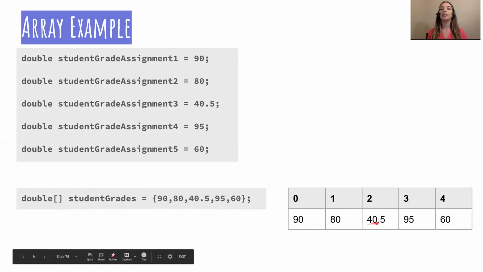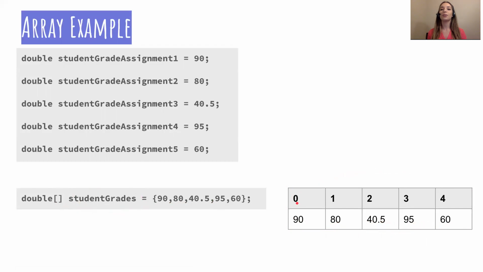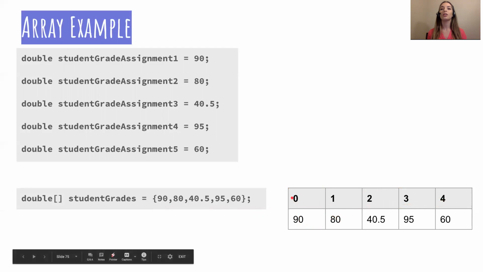We have the 90, the 80, the 40.5, the 95, and the 60. Each one of these scores is going to be indexed by a number up here. The way indexing works is that it always starts at 0 and goes on. So although we have 5 elements, it's going to index from 0 to 4. Basically the indexes uniquely identify each one of these spots. So we start at 0. 0 contains the 90, 1 contains the 80, the 2 slot contains 40.5, the third is 95, and 4 is 60.